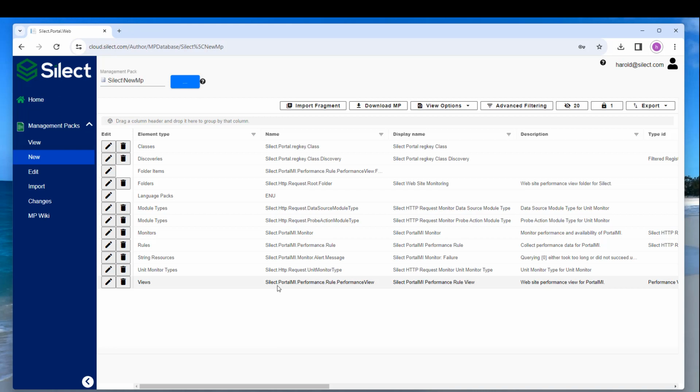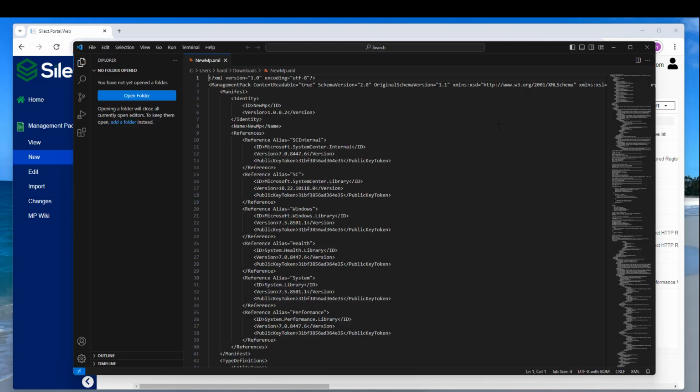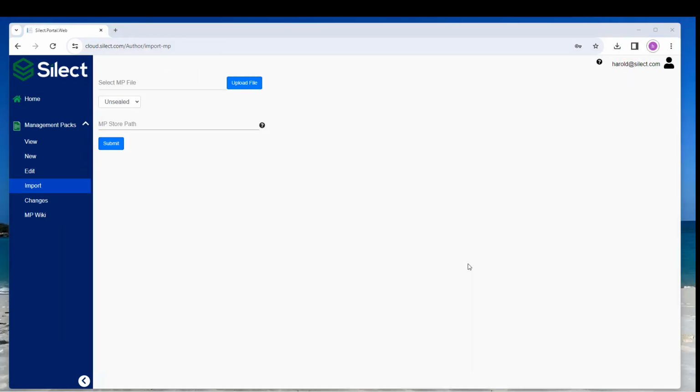At this point, I can either do some additional changes, I can edit the existing elements, I can import new fragments. If I want to make use of this MP, I'll simply download it as we did before. And now that management pack is available in my system for viewing, for additional editing, or for deployment within my SCOM environment. I can also import my management packs into the cloud service using this import capability.